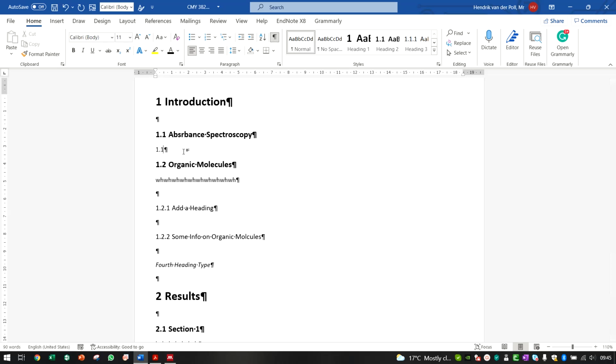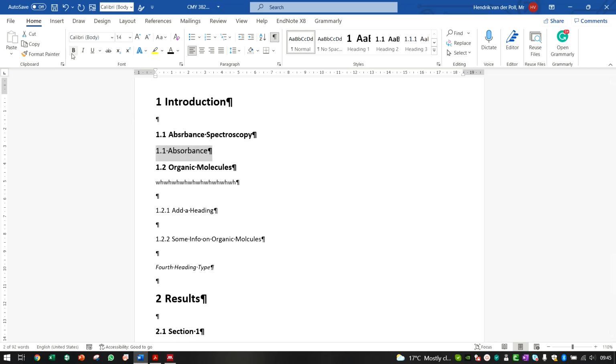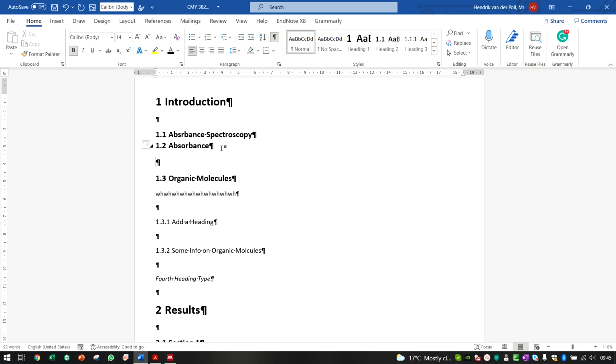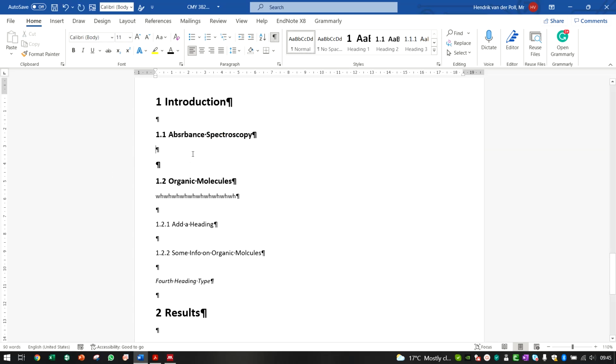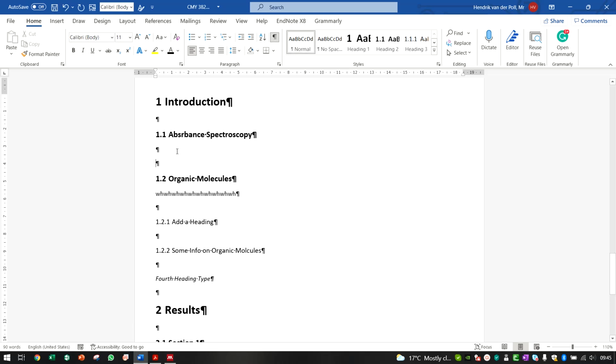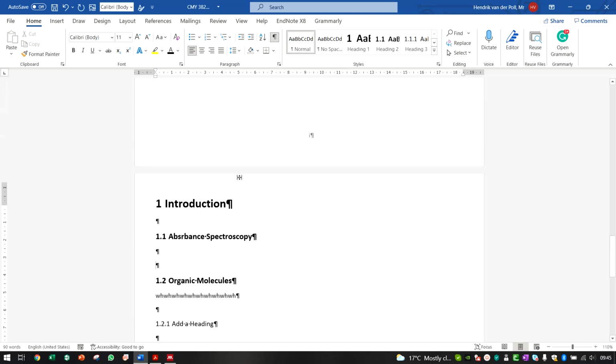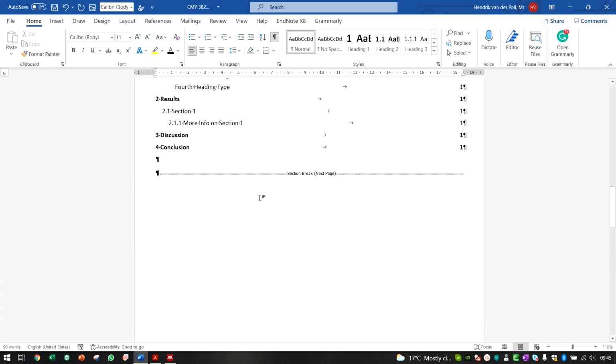Nobody's going to know if you type 1.1 and just type absorbance, and you just bold it. And you go there and you just put an enter. Okay, well now mine does it automatically, but you get the idea. So you can just type and enter, and then you just have to be careful about your numbering. Always just make sure that your numbering is correct. And yeah, well, in the next video we'll go from this point on.